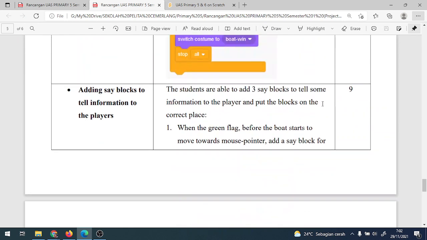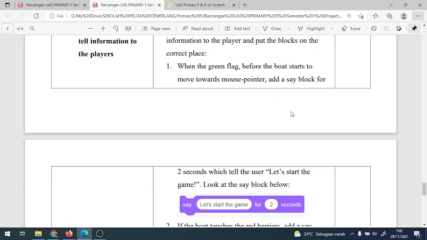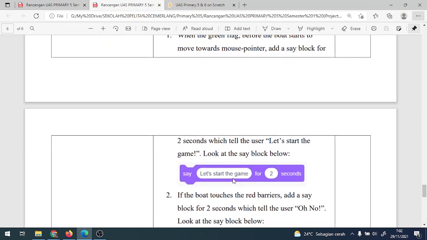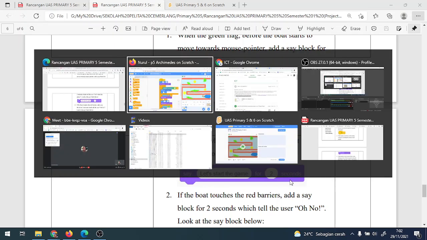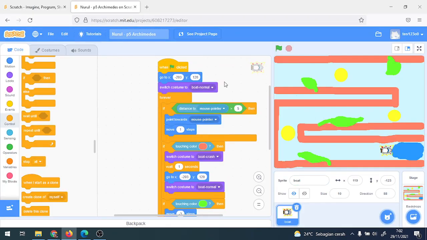This is your turn. Okay, so the three say blocks should be put in the right or correct place. Before the bot starts to move, you should put a say block, "let's start the game", for 2 seconds. So before it moves, it means below the "when green flag clicked" block, you should put a say block.